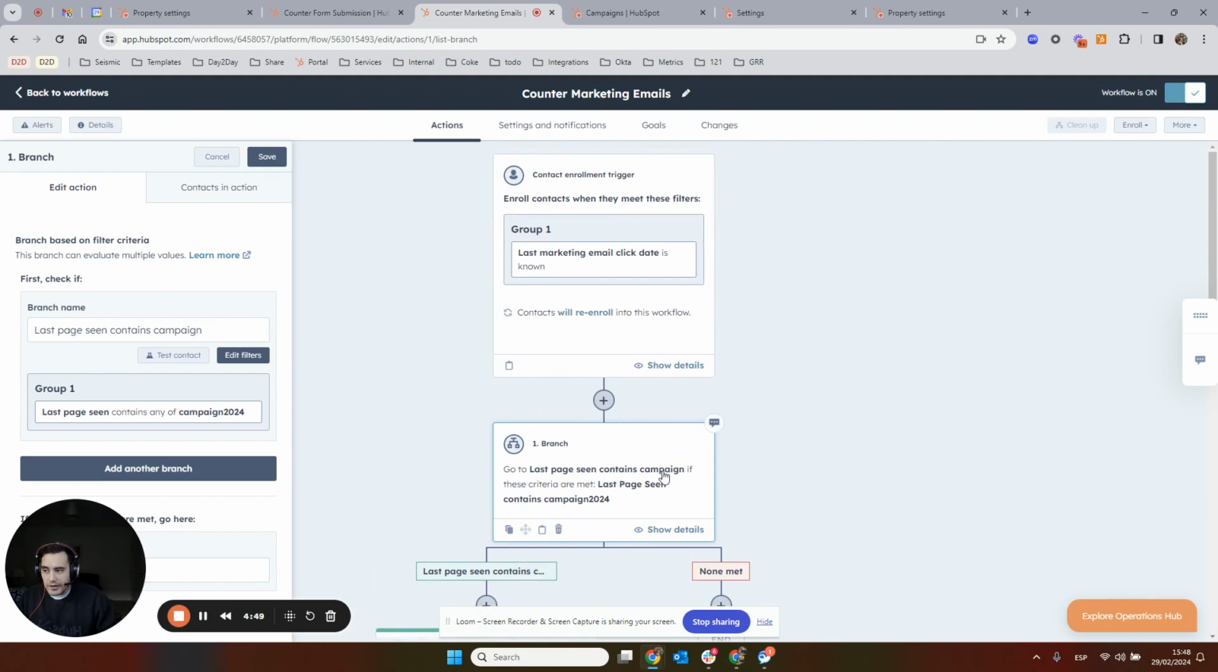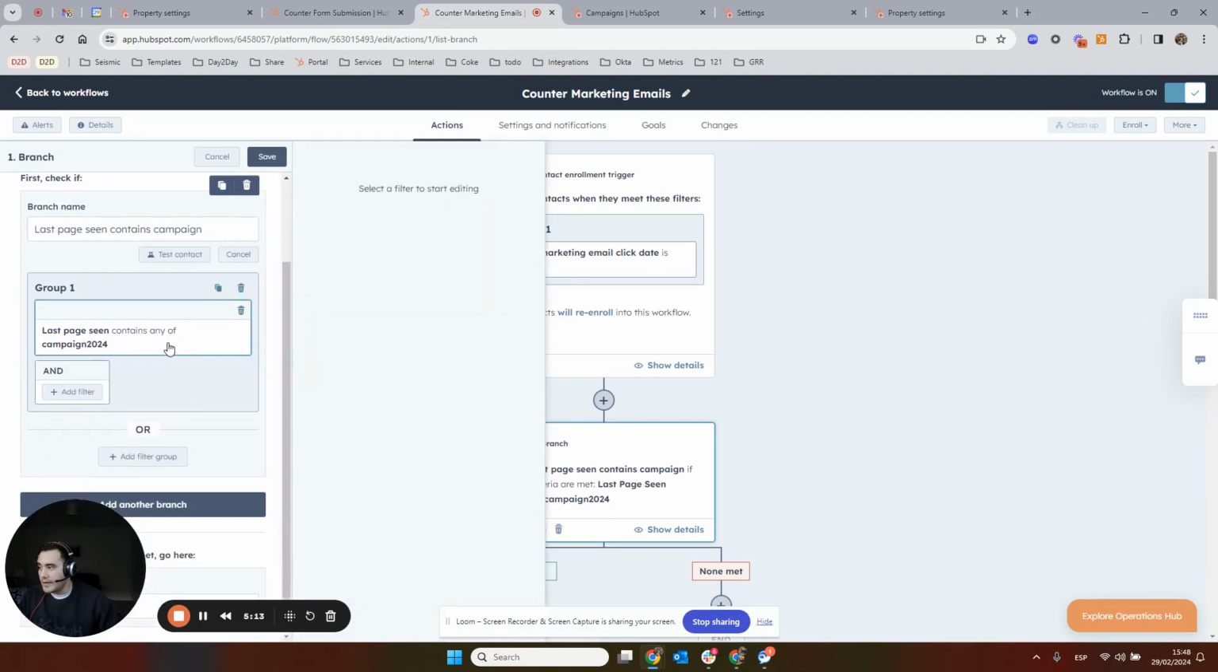So this is very handy because if you create another campaign, or if you want to start tracking another marketing email as well, you don't need to create a new workflow. You don't need to create a new property. You don't need to create a new lead scoring property. You can just add within the same criteria, I don't know, campaign 2025, and you create the campaign 2025, and that's it.